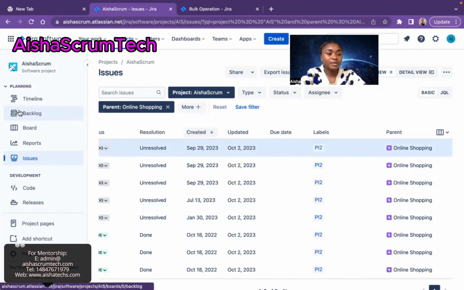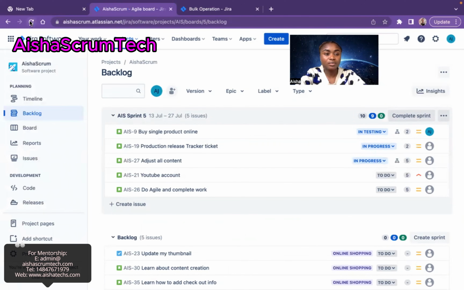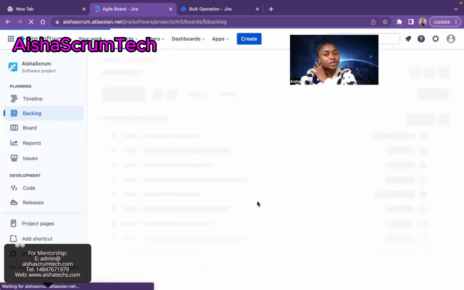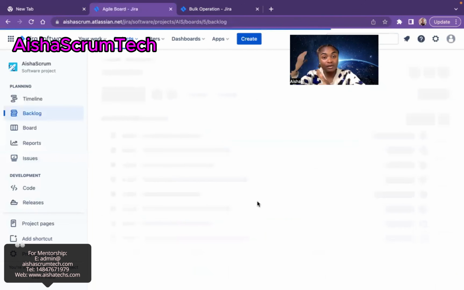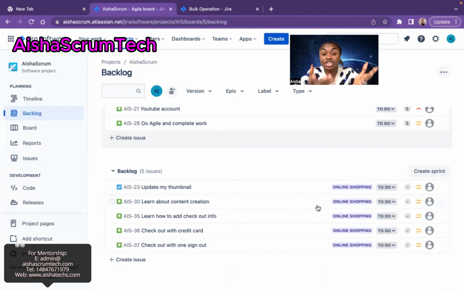And I can go back to my backlog view and refresh my board. So you all saw that, right? So it actually moved it from Learn Scrum Epic. So now online shopping Epic. So that's the change. That's how simple to change from bulk move one epic or feature.